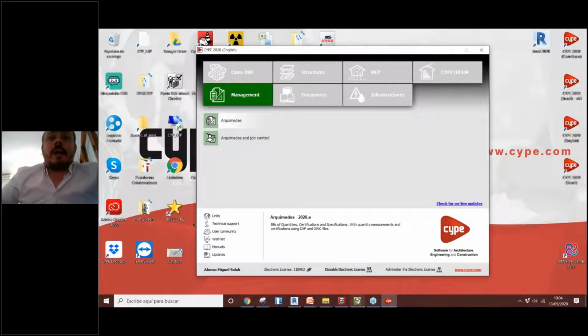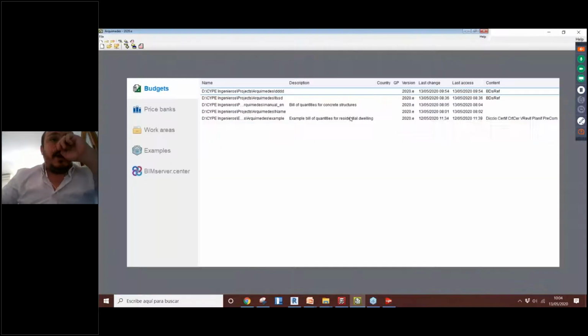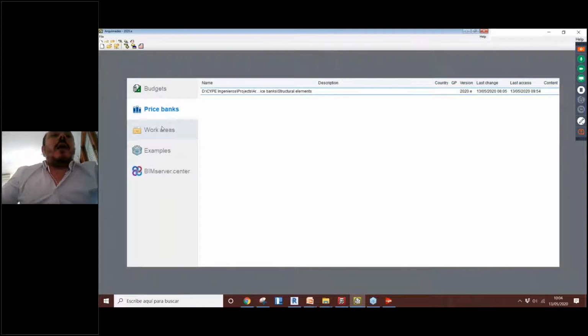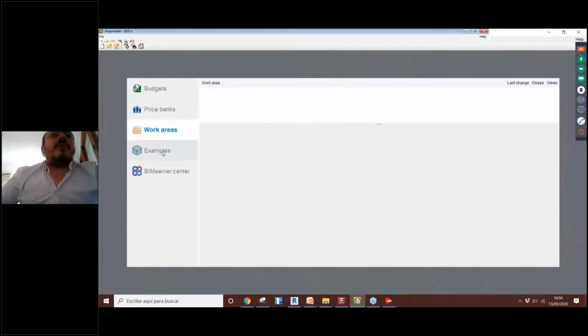So I'll open Archimedes. Actually, I already have it open. This is the main menu of the program. We have here the option of creating budgets and creating a price bank. We can set up our work areas. We have some examples, and even the connection with our cloud platform, BIMserver.center, where we can send information from this software to other professionals that are working in our project.